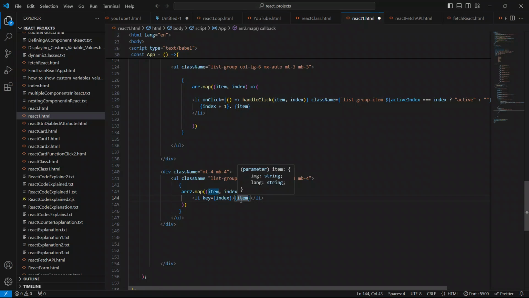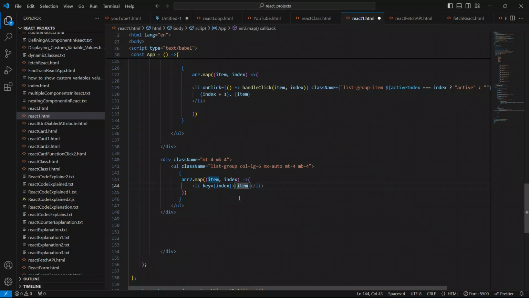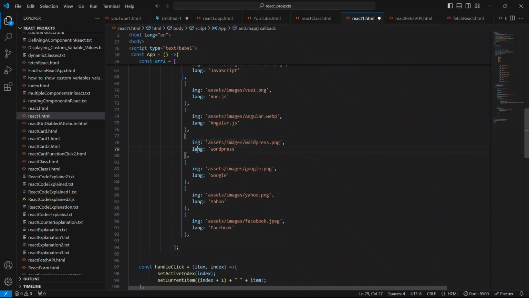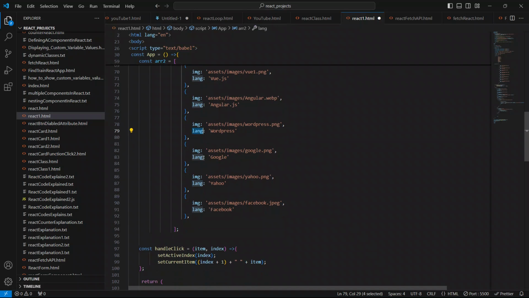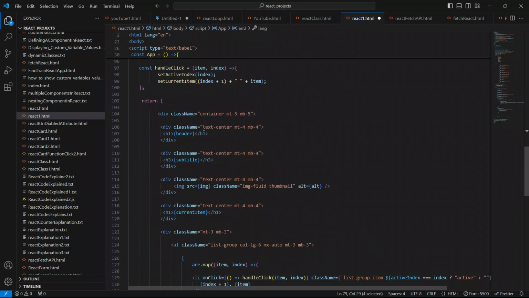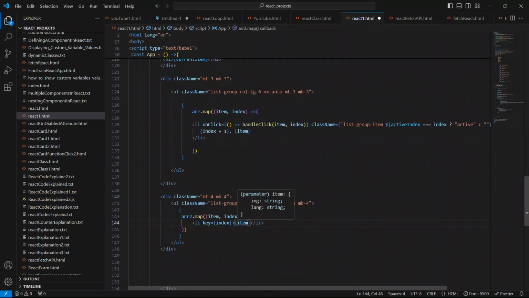After that it will be closed. So this is the beauty of using the map method in any kind of JavaScript framework, like Vue, Angular, or React itself. Now that's cool. Now we will say item dot lang, because this is an object, so we have to say item dot lang.